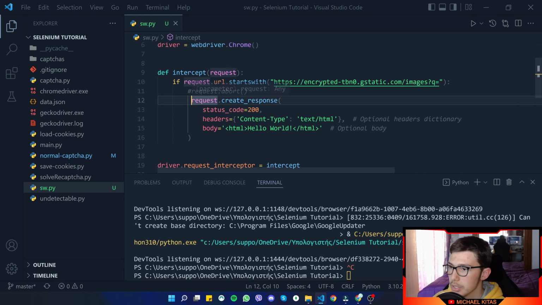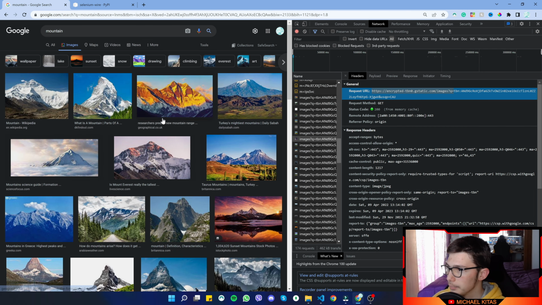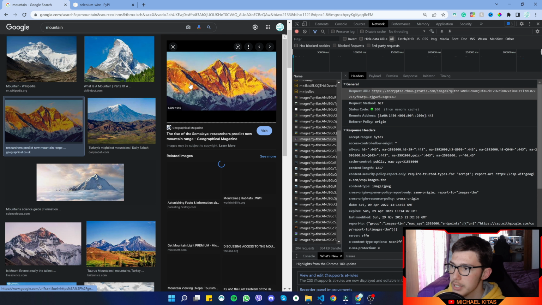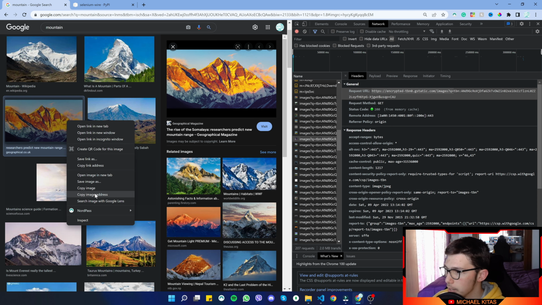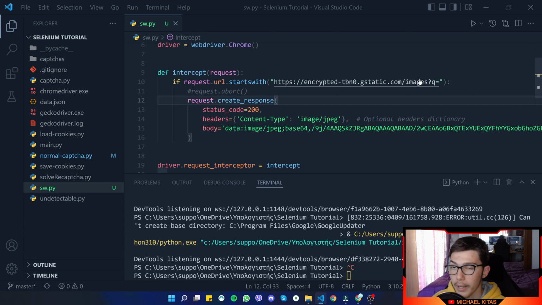We can create our own response, and we can give it a status code of 200, which means success, or you can give it whatever you want. If you want it to fail or show something else, you can do your own. And then for headers, that won't work. We have to do image/jpeg if we want to show a JPEG image, for example. Then let's find a JPEG image. So let's go up here, and let's say we want to replace all images with this image right here. Let's copy the image address and give it as the body. And that's basically all we have to do, I think.